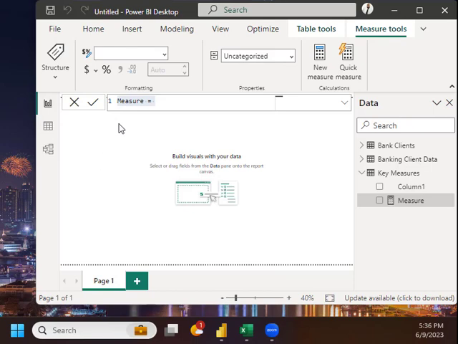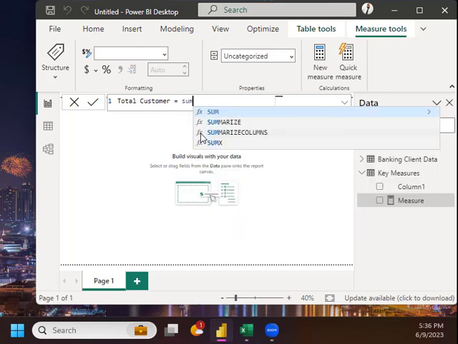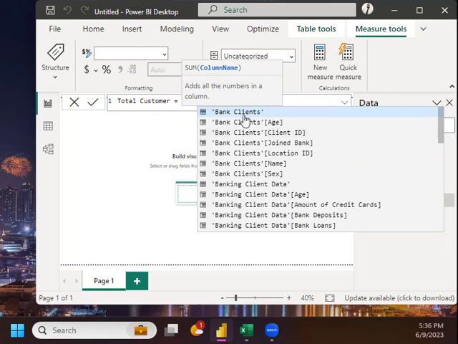So in this case, let me just show you one. Now I want to go to the bank client to calculate the total customers that we have. So I'll just type Total Customer. In Power BI measures, one of the things that makes it lovely is that you are typing as if you are speaking normal English. So when you type Total Customer, just type SUM. I want you to sum the, just type client.